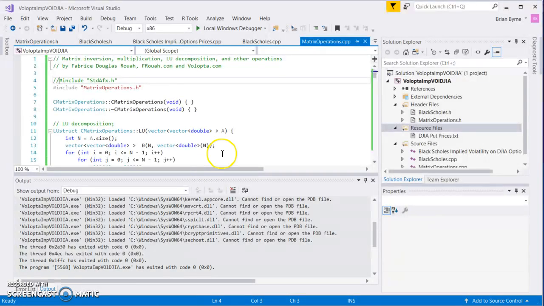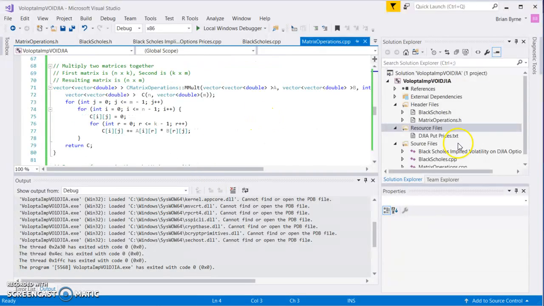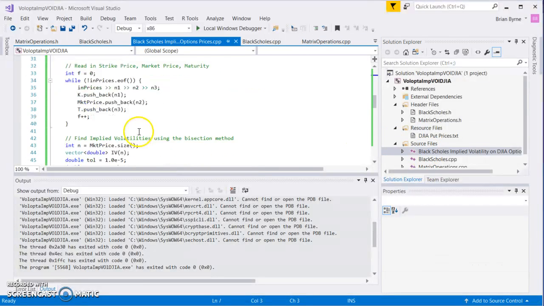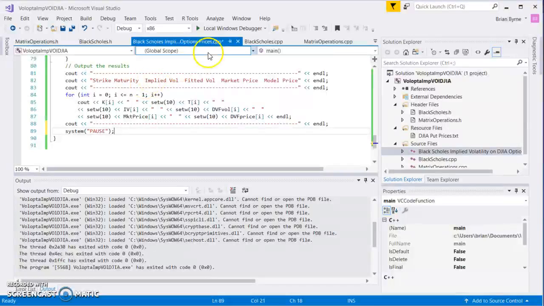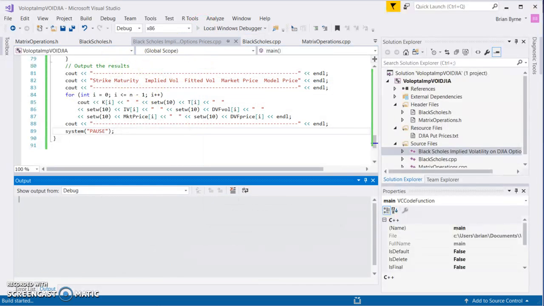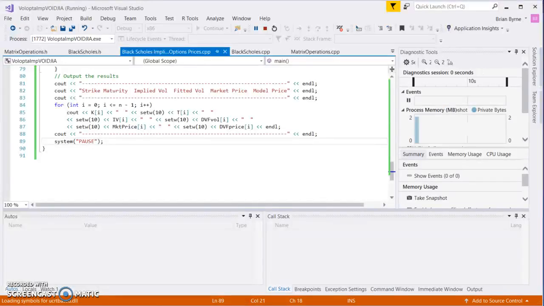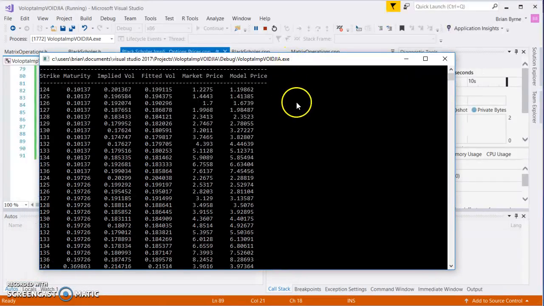The project's executed, but I should put in a pause command. So let's go to here where the cout function is, and just here at the end I'll put in a system pause. Okay, so I've put in system pause, and I'll run, and this debug window comes up. So I have a strike, maturity, implied volatility, fitted volatility, market price, and model price. Okay, so in the next video, I'll copy and paste this material into the Excel spreadsheet just to compare.